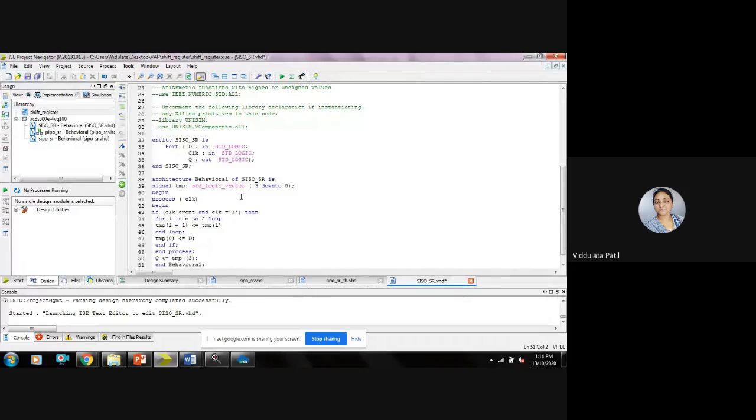In this architecture, we have declared one temporary signal, which is a vector of 4 bits. Okay. And then what we are doing? At each rising edge of the clock signal, we are going to assign TMPI plus 1 equal to TMPI. Okay. So that means when I is equal to 0, this loop we are going to iterate for 3 times. And then we will have TMPI plus 1 equal to TMPI, then TMP0 we are going to assign as the value of D.